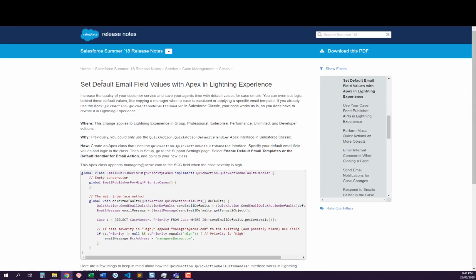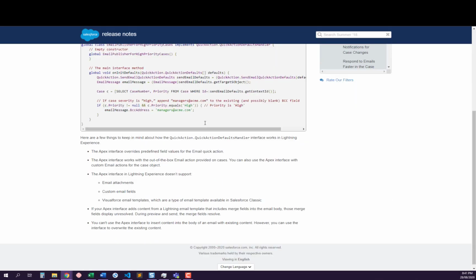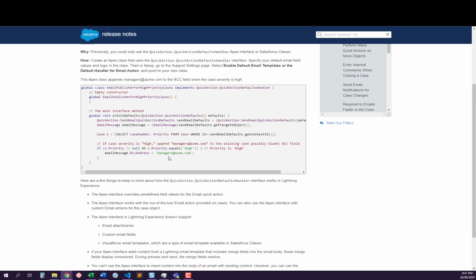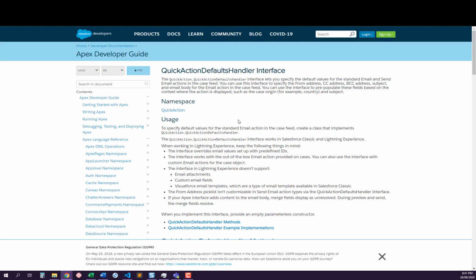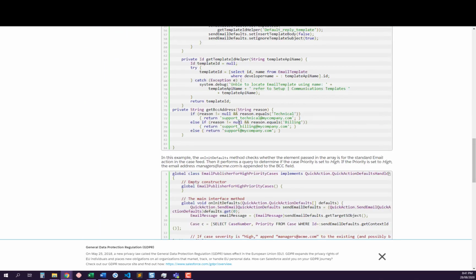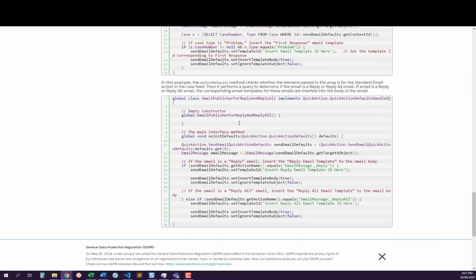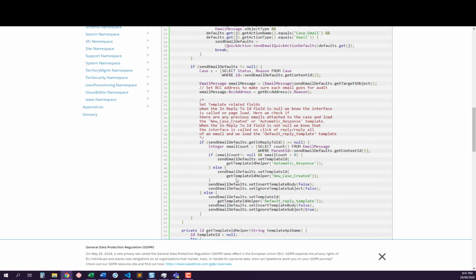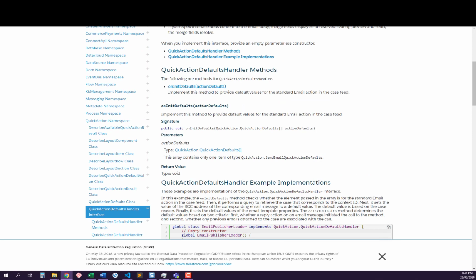Since Summer '18, a long time ago, we can use code to set the default email field values in Lightning Experience. When I looked at this initially, the code looked too hard to understand. Why has it got quick actions? And this is the documentation, and this code just looks like, wow, I don't even understand it. It's just this formatting. I think it's so dense, so difficult to understand.